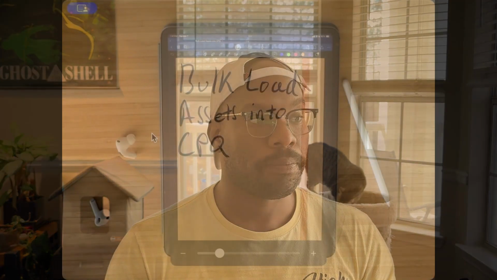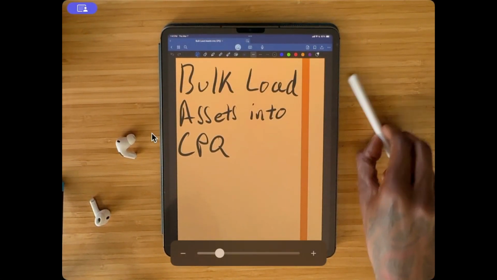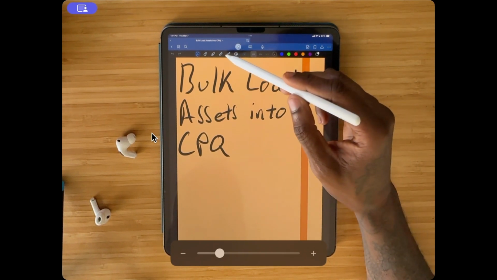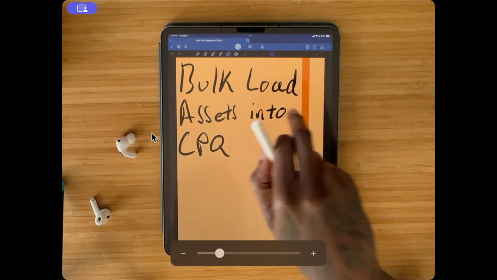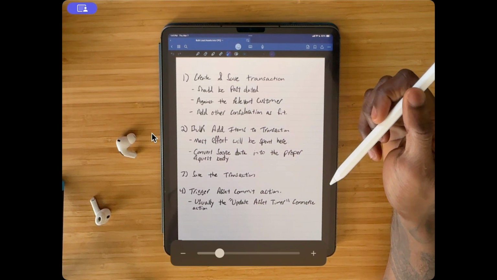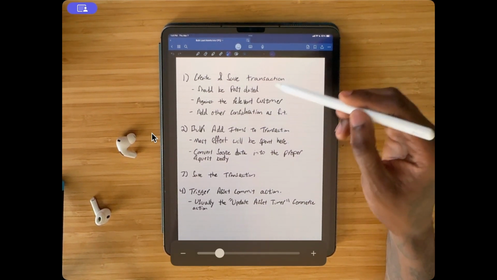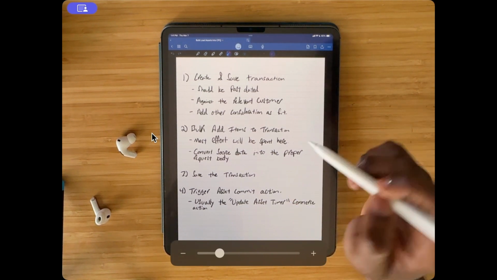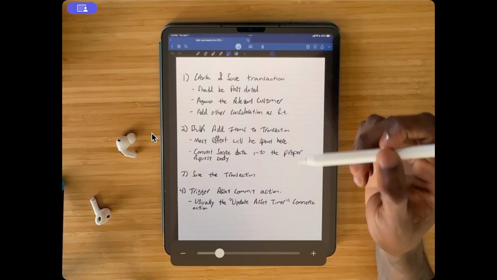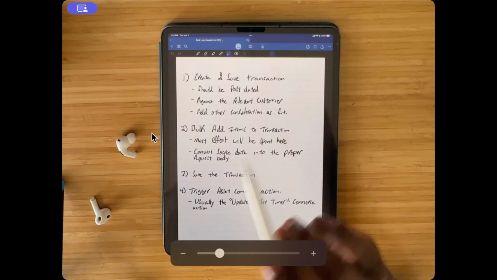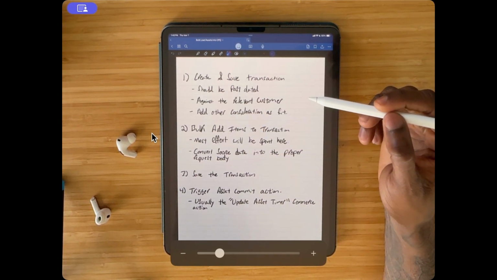Let's get to it. Okay, so again, bulk loading assets into CPQ. I want to go through the steps. There's really three or four steps to do this. And I figure the best way to show you is just to write it down. And then after this, we'll actually go look in some applications. So first, you need to create and save a transaction. You can do this in one call. There's an API for this.